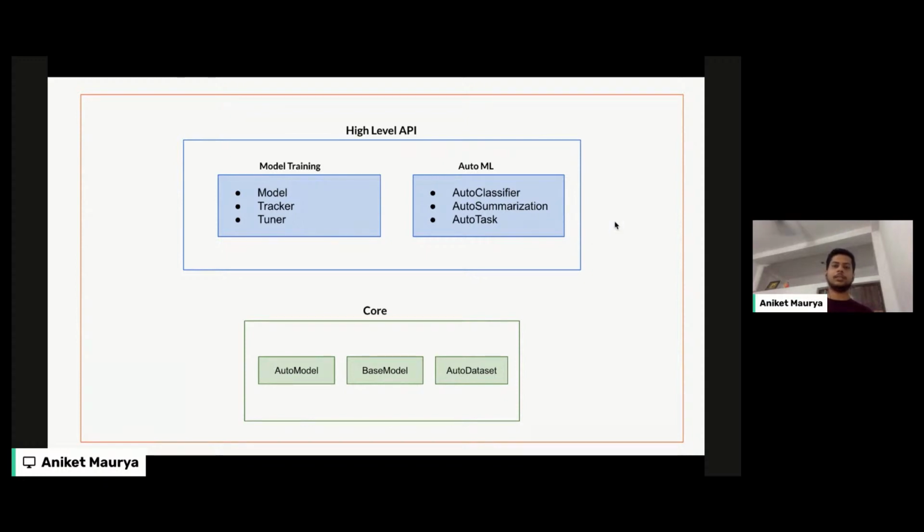So at a high level, I have model training, then AutoML. In model training, there is the Model class I showed you an example of, and then there is the Tracker, which tracks basically everything about your model training, your loss, accuracy. Then with the Tuner, you can easily tune your hyperparameters for your model.